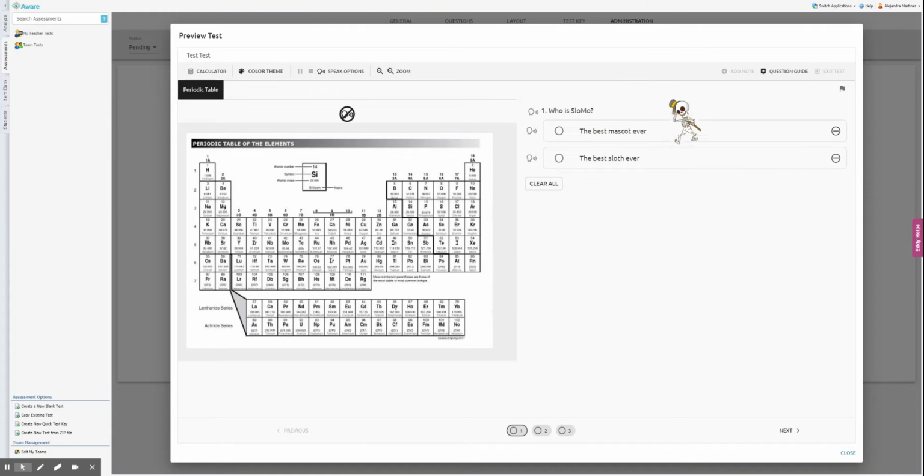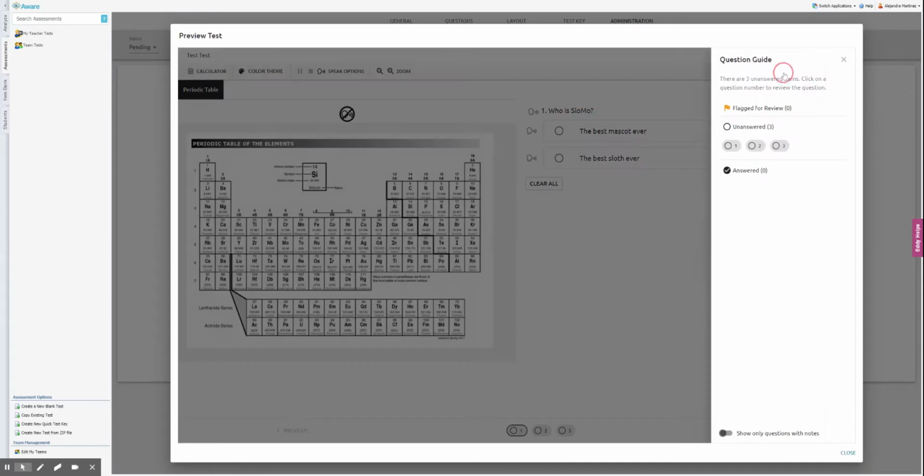Then you have over here on the right-hand side a question guide. And this is going to give you an idea of where you're at on the test. So if you click on question guide, it'll tell you which ones are flagged, and how many are unanswered and which ones are answered or unanswered. So right now I have 3 that are unanswered, and it shows these 3 as the unanswered ones, and I have 0 that are answered.